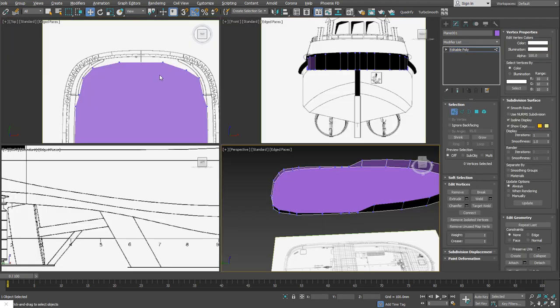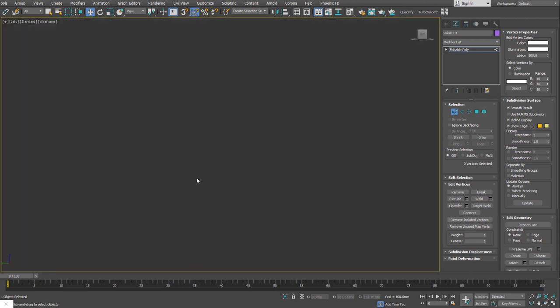Okay, now let's connect this. Select these vertices and press connect. Let's do all the way until the end.